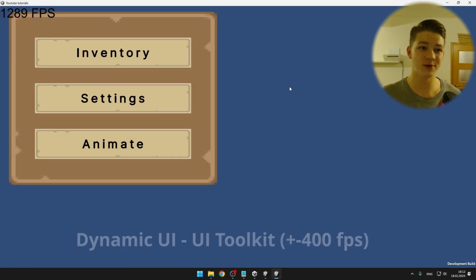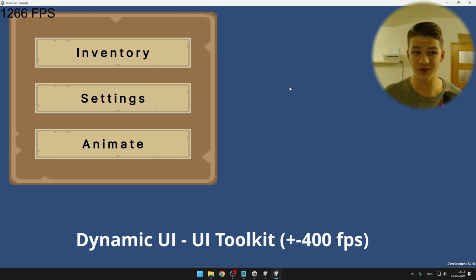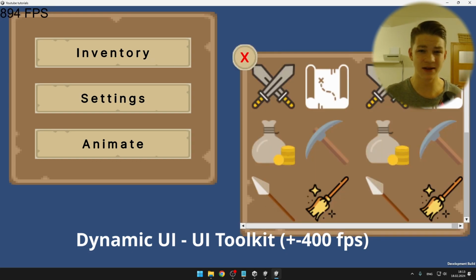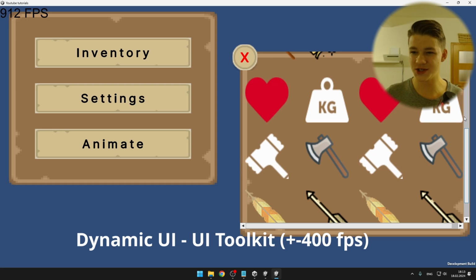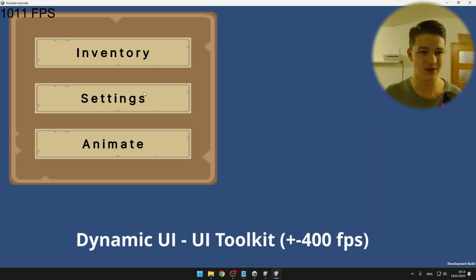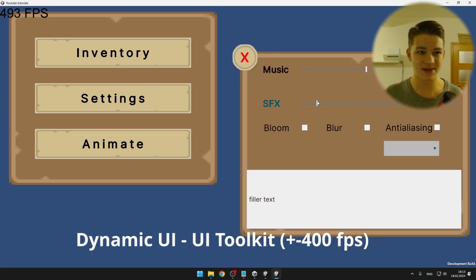Now we are in the UI Toolkit, we are getting around 1300 frames per second. This is even better, so try going to the inventory, and now it really starts to drop down to even 500 frames per second, which is quite bad. We can also go to the settings tab, try moving some stuff. You can see that it works the same way as in the Canvas, but the frames are dropping quite badly. We are often getting to 500 frames per second, which definitely for this simple UI should not be happening.